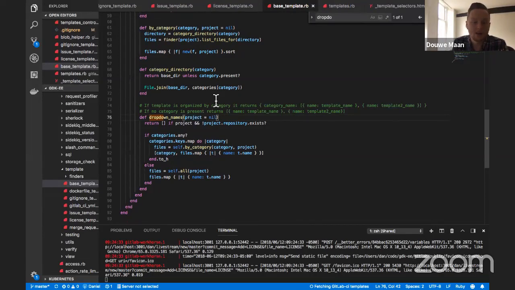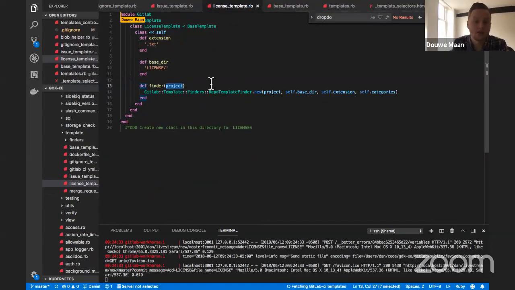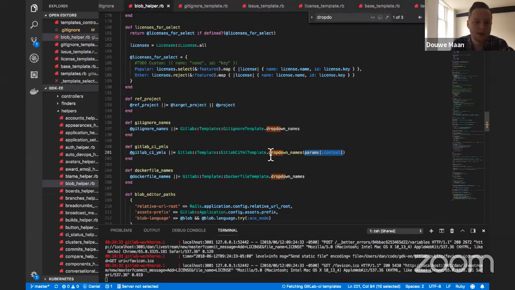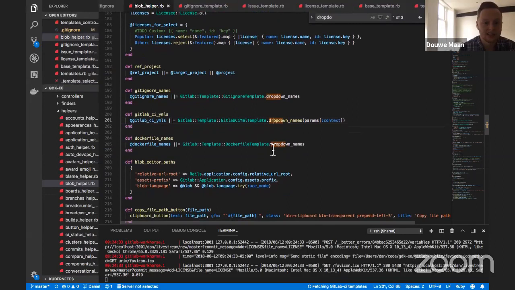So if you have a look at our license template.rb, you can see that we are currently not defining any categories, which means that we would be getting an array of template names, an array of hashes where each hash will have a name key that refers to the name of an individual template. That's what that method will be returning. Okay. So if you look at blob helper.rb again, we can find that method that is currently used to populate the license dropdown, which is licenses_for_select.